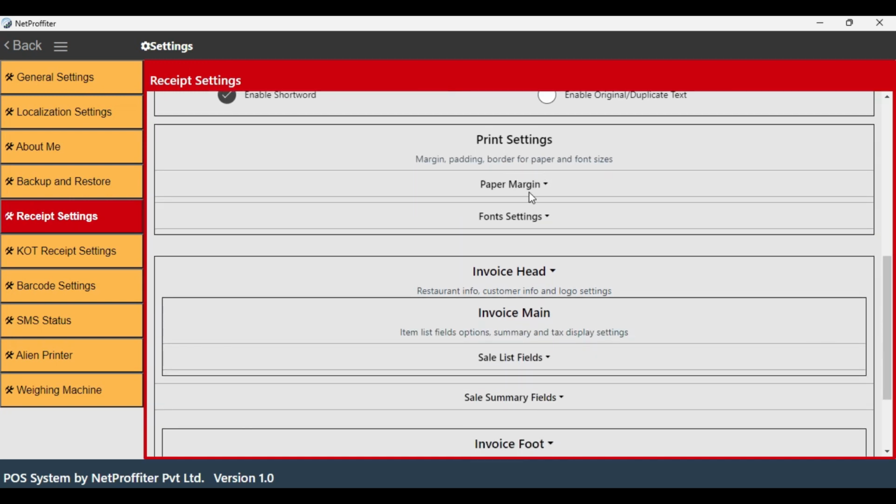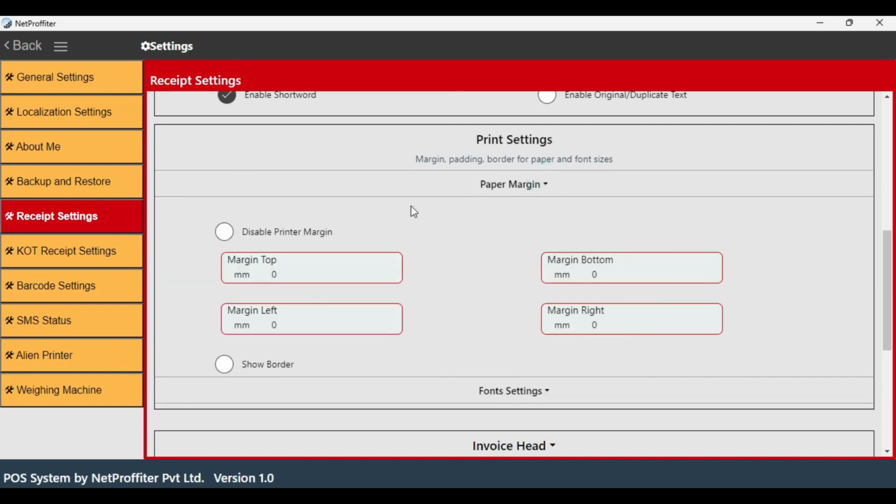Next is print setting. In print setting, you will get the paper margin here. In paper margin, you can set the margins of the invoice. Okay, if you enable this, the margin will be disabled, and here in the margin, you can give the margin top how much it should be, margin bottom how much it should be, and in margin left you can select how much it should be, and right margin how much it should be.